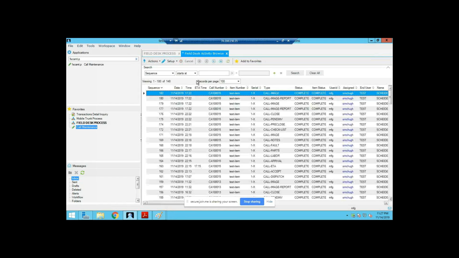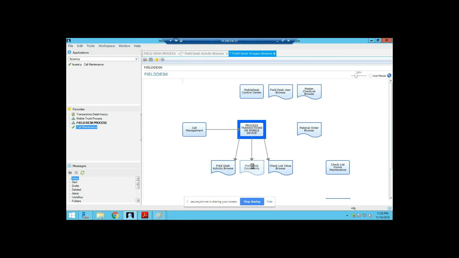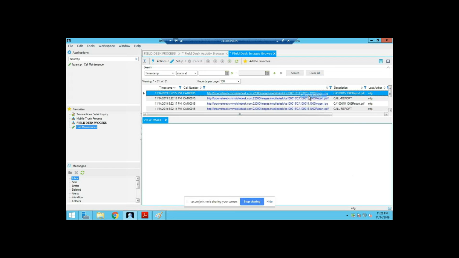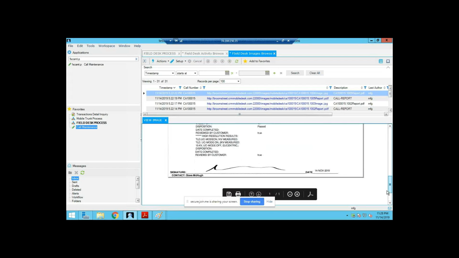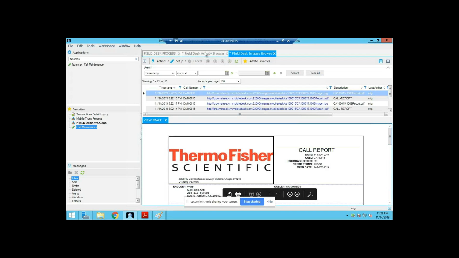We also have our field desk activity browse, which will show you all the activity on the field service call. So we have when we arrive, the labor, the parts, the fault codes, the notes, the image, the checklist, the pre-close, the pending invoice. All this activity happens real time when I do activities on the mobile device. I can then have field documents, again, another way to view images and call reports from a browse instead of having to go into the maintenance screen.